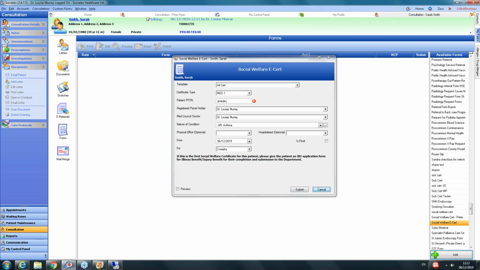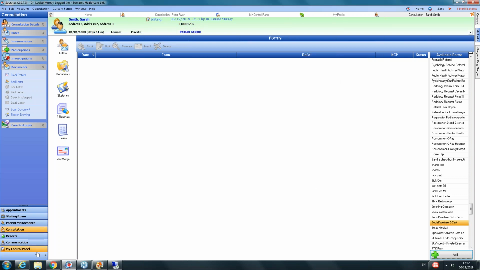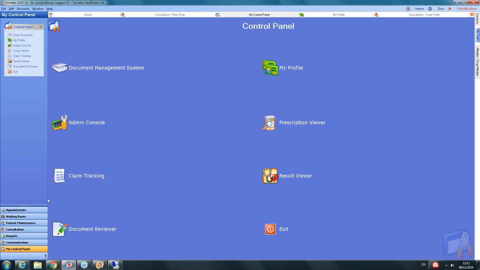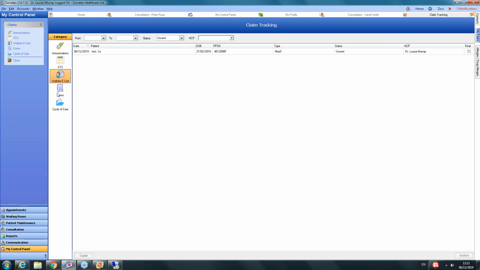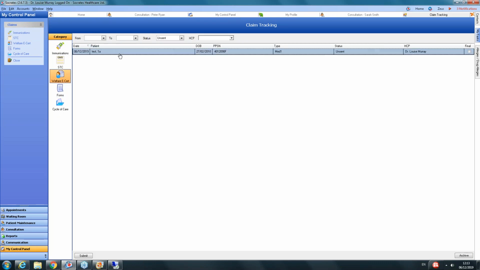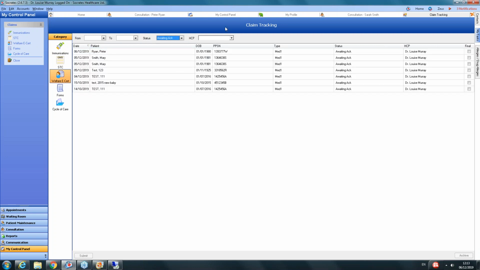to submit it. There's a record of all of the ones that you've sent by going in under My Control Panel, Claim Tracking, and on the left-hand side you have Welfare eCert. So from here, I can see there's one here unsent. There is one waiting acknowledgement. So these are all the ones that are in our test database that we've tried to send.